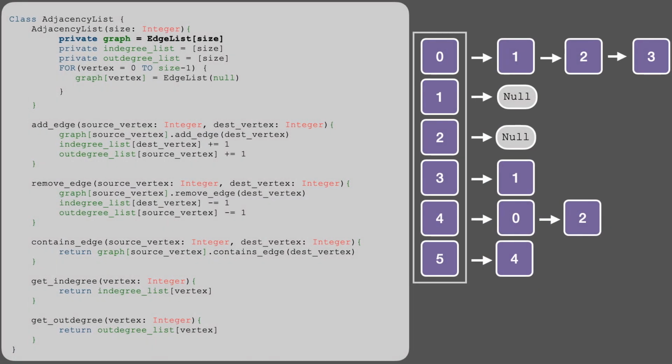Now let's take a look at the main class, AdjacencyList. Similar to how our edge list class contained a linked list of edges, our AdjacencyList class is what contains the array of edge lists. In our constructor, the first thing we have is an array of edge lists. This will be our graph. Then we have our Indegree list, like we've seen with the adjacency matrix, as well as the Outdegree list. Then we'll initialize each index in the array to an edge list with an initial value of null.